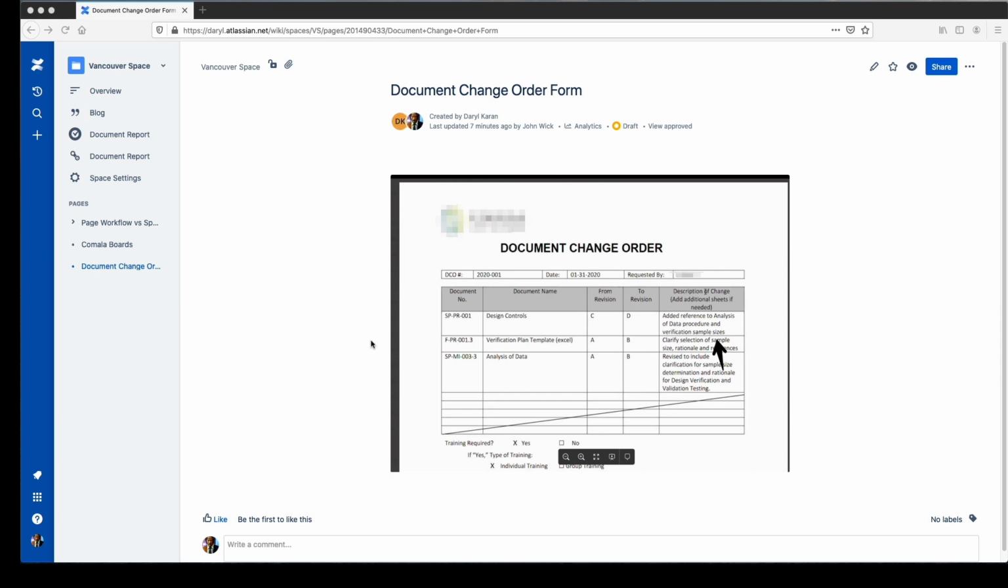Some teams require a more formal approval for their Confluence content, and a commonly accepted standard is an electronic signature. Confluence doesn't offer a native signing functionality, but an approval process built in Comala Document Control can meet most teams' needs.